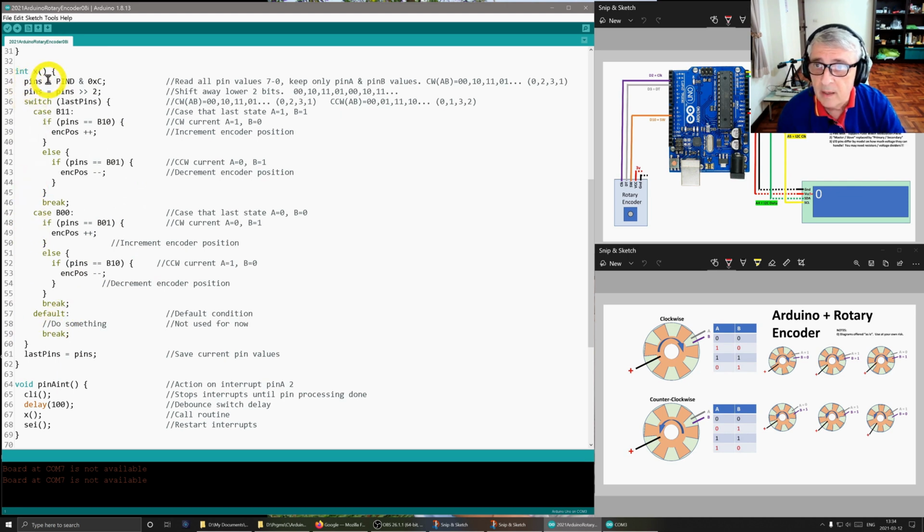The first line here goes out and uses this PIN command, and it goes out and grabs pins 7 through 0, and we're only going to keep A and B values. So we're looking for the 00, 01, 10, 11 numbers. The next thing is we take that pins and we shift it by 2, so we're going to shift away the lower 2 bits so that we only end up with a 2-bit number. Next, we're going to look at the last pin. So this is a case based on last pins.